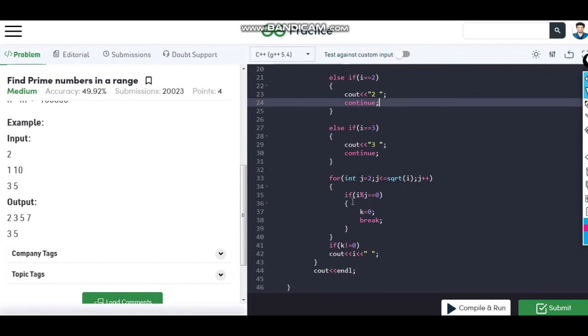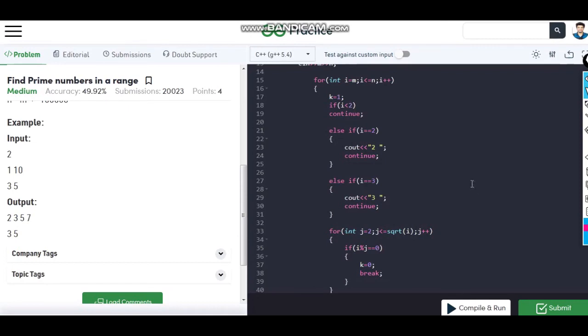Now if i modulus j, as j is starting from 2 to square root of i, and if j is dividing that i, then we can update k as 0 and break from the loop. It means that number is not a prime number, because another number is dividing it and the remainder is 0. If k is not equal to 0, then we will just print that number i, because that number is a prime number. I hope you got it.